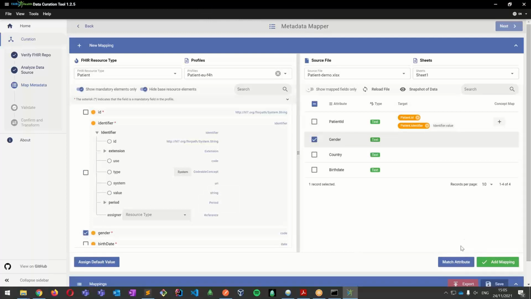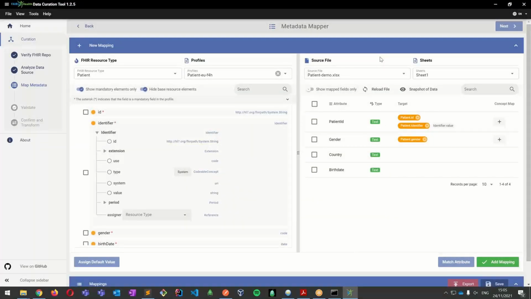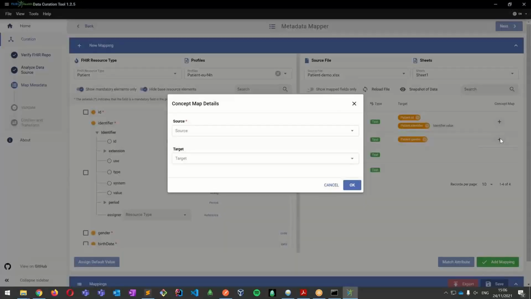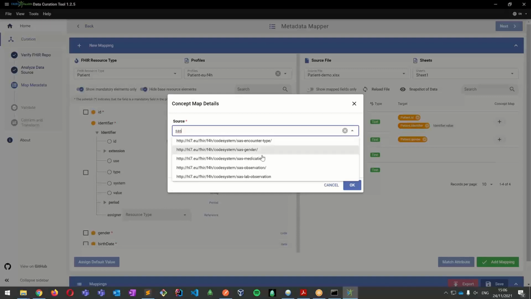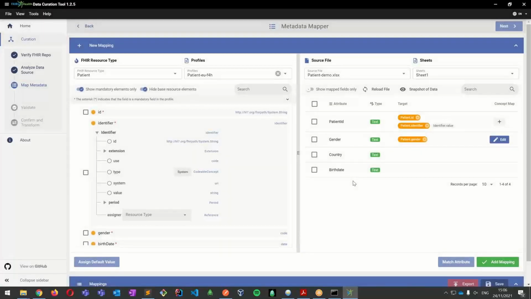Then gender and gender. I match the attribute, but let's see the snapshot of the data. The gender field is written like male, female, but in our profile we accept, let's say, administrative gender, the value set from HL7. Or this could be in Spanish, not male, female, or your own language, or some other codes, for example, 1 for males, 2 for females. So we need to translate these codes. We can do it here. Of course, this means these should already be available inside the terminology server that we point to. For example, we have here SAS gender and HL7, these are standard ones, administrative gender. And I say, okay, while doing the translation, I'm going to map from SAS gender codes to HL7's gender codes.